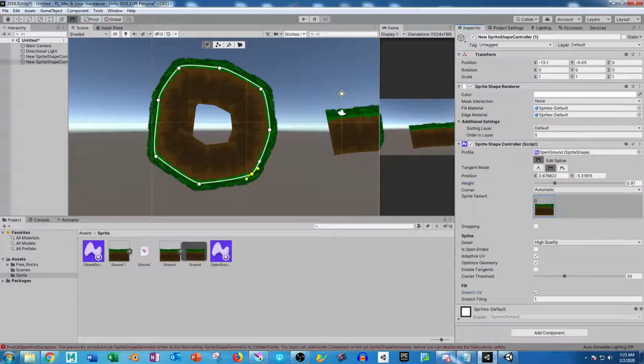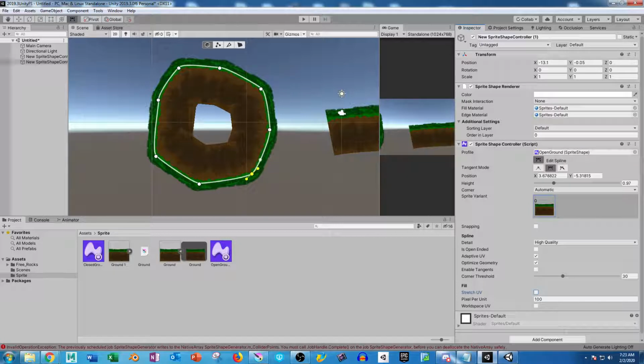Alright, so let's go and stretch the UVs. Yeah, you know what? Now I'm just going to let it keep doing its own thing.